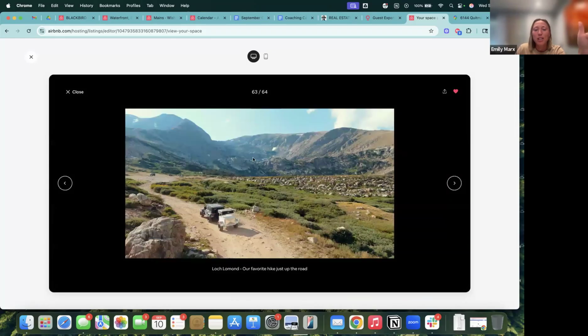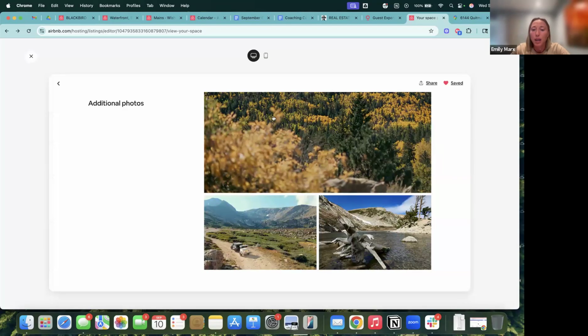I'm just showing you guys my property now, but this is a hike that is just down the road from our listing. This is my husband's photography, which I'll show you his portfolio to give you a good demonstration of great photos. But you've got to be showing off these things that are near your property and during the right times.